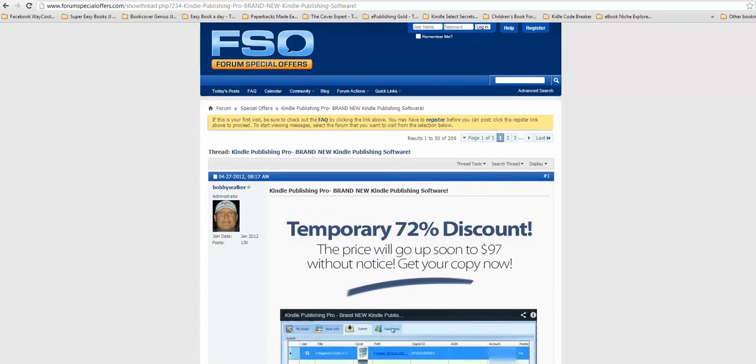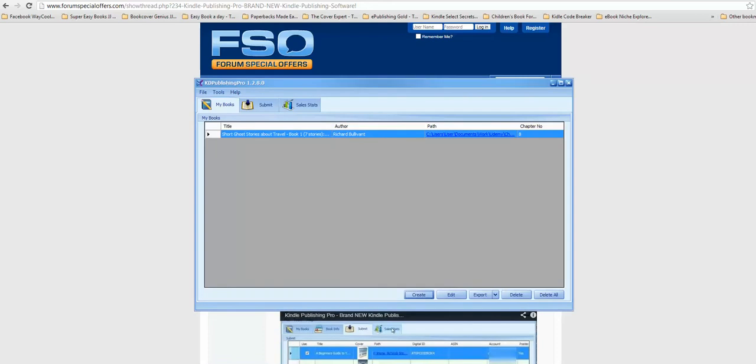So once you've bought your software, this is not one you use online. You do download it to your computer and you open up a pane like this, and you literally click down here, create, and we're going to be starting a document from scratch.